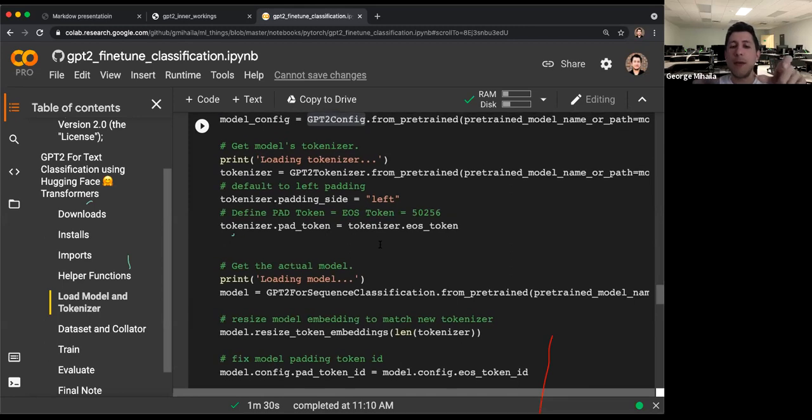Obviously, we also have to define padding, since GPT-2 is not familiar with padding. And looking at the tokenizer, we're just going to use the end of sequence token, which is called the EOS token. And in our case, it's 50,256.